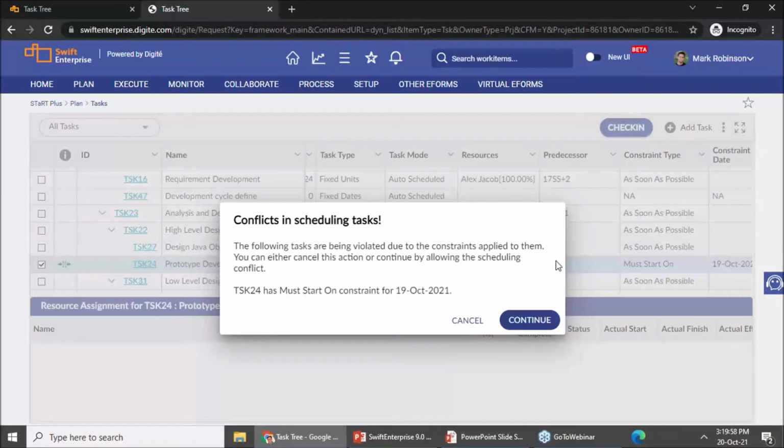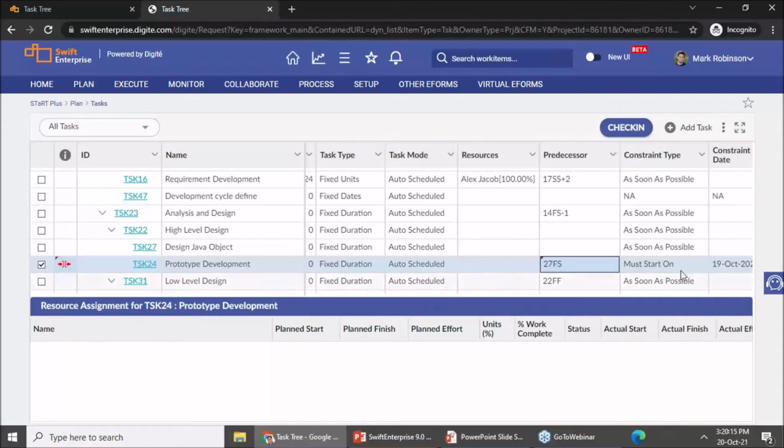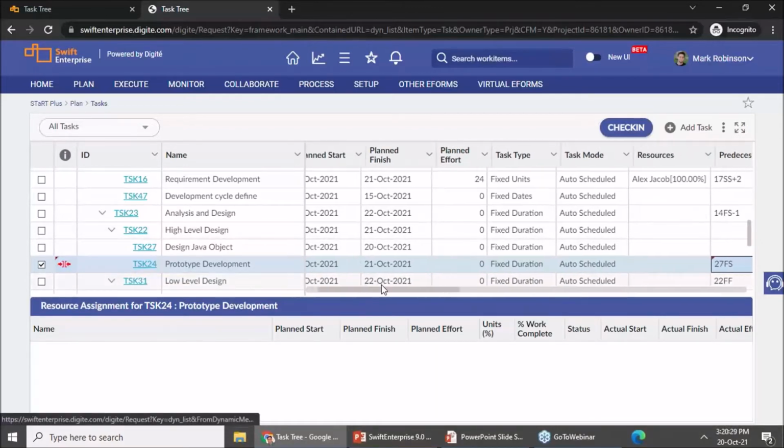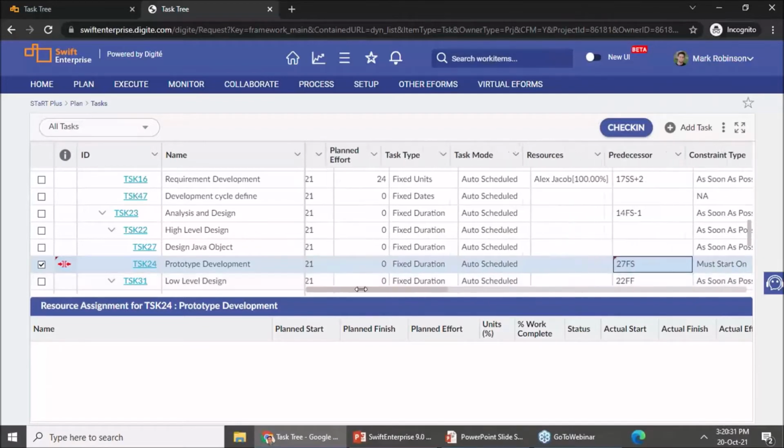And the moment I've made such a change, which is going to violate my constraints, it will throw up this alert so that the project manager understands that it is going to violate the constraint. Would you like to continue with it, or would you like to go back or reverse this action? So if I say continue, it will keep the constraint date, and it will highlight that my constraint is being violated because of the way I have scheduled it.